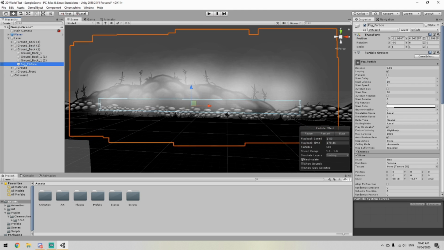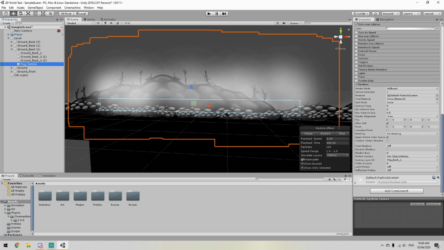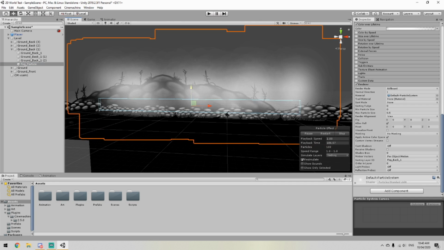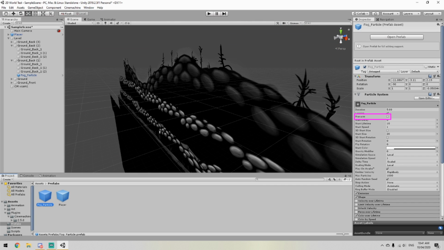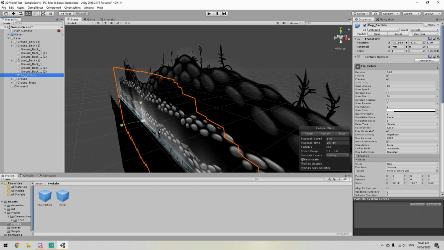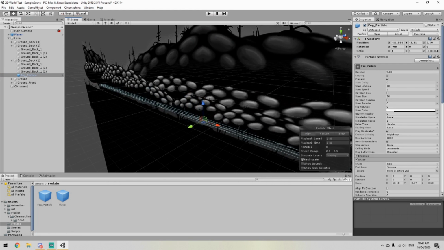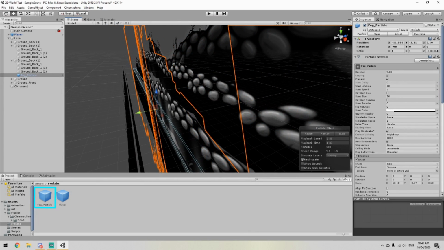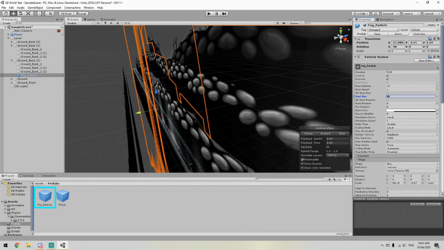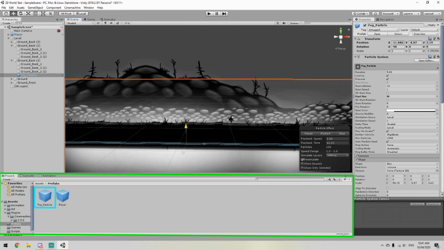Now position it down until you can just see it rising above the ground back 1 sprites. I also set pre-warm to true. This will make the particle system fully aware and not slowly build up when the game starts. I also turn my fog into a prefab just by dragging it down into the Assets tab.